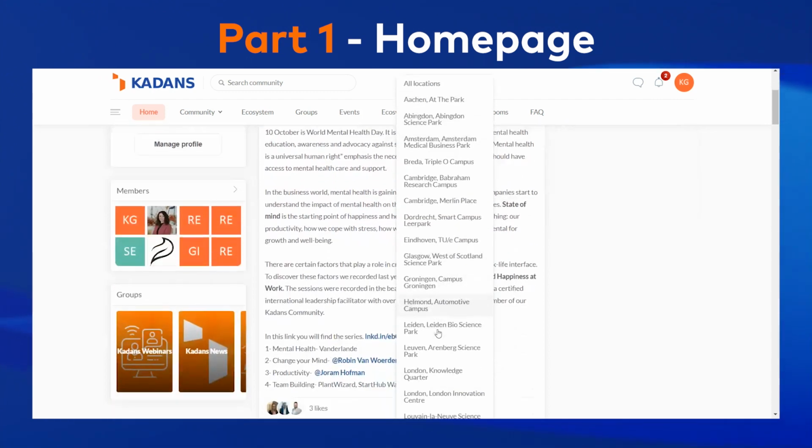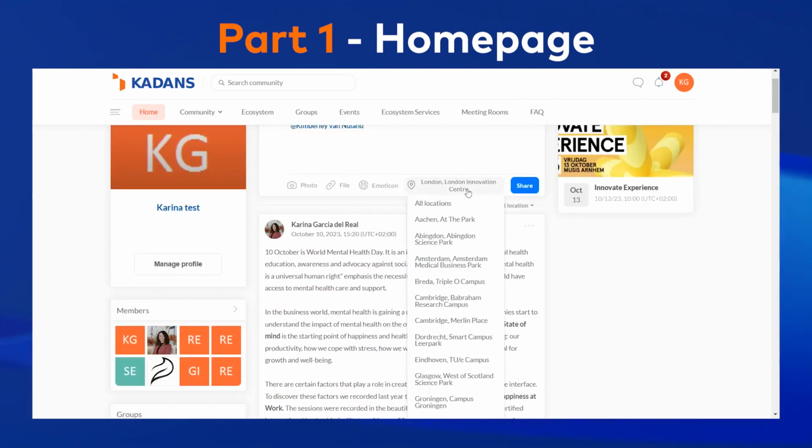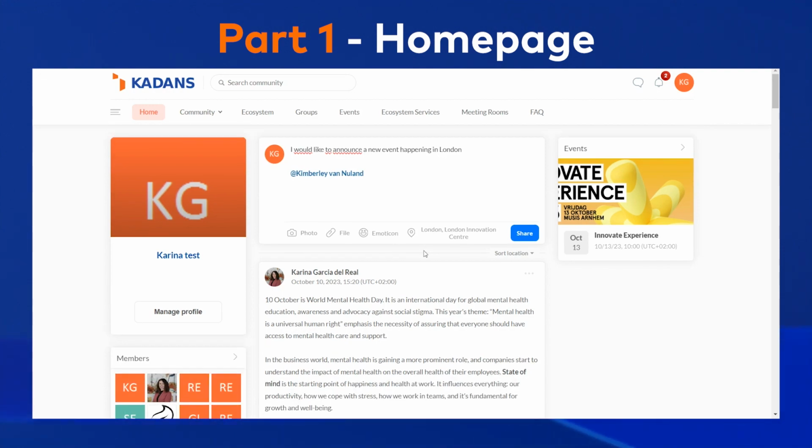However, if I select a location, in this case London, this means that only the members from London Innovation Center will receive a notification about your post. Please notice that on the platform, you can find posts sent to all locations, but you can also find posts sent to a specific location as well.